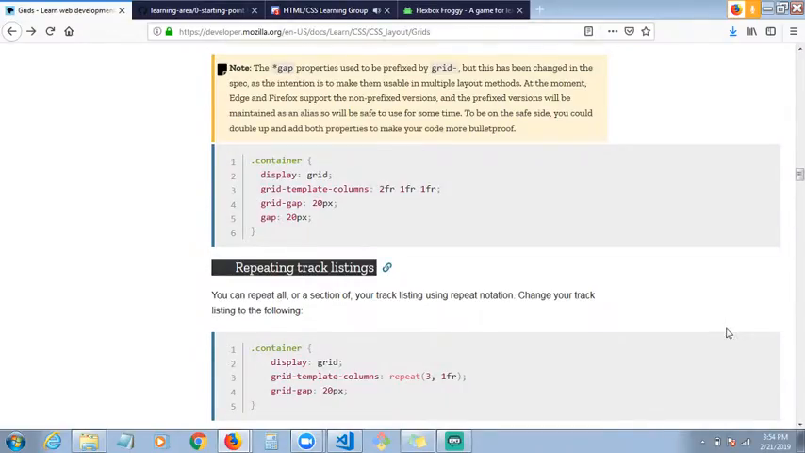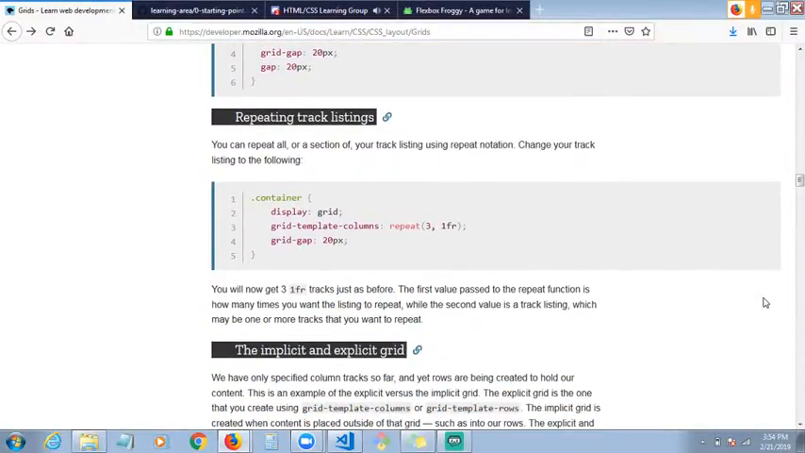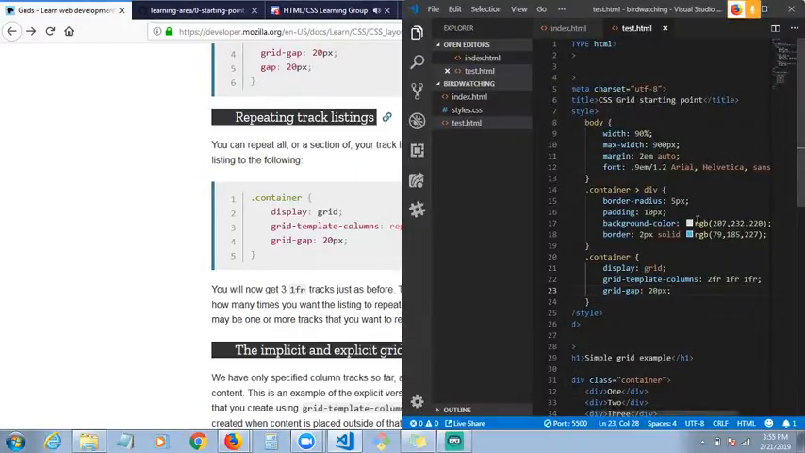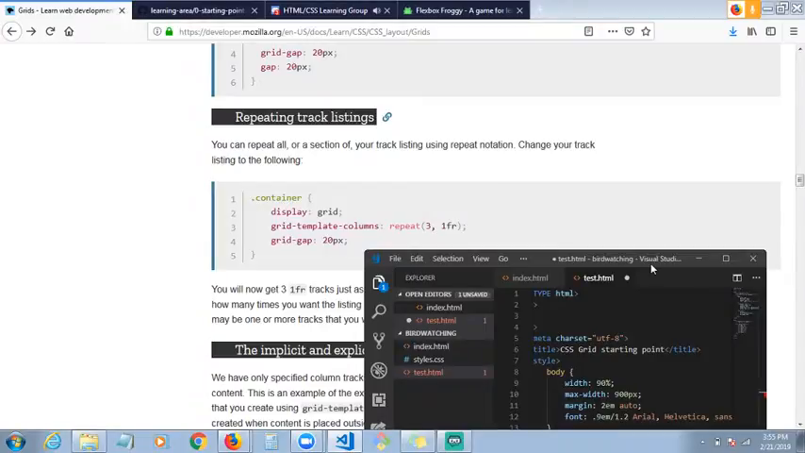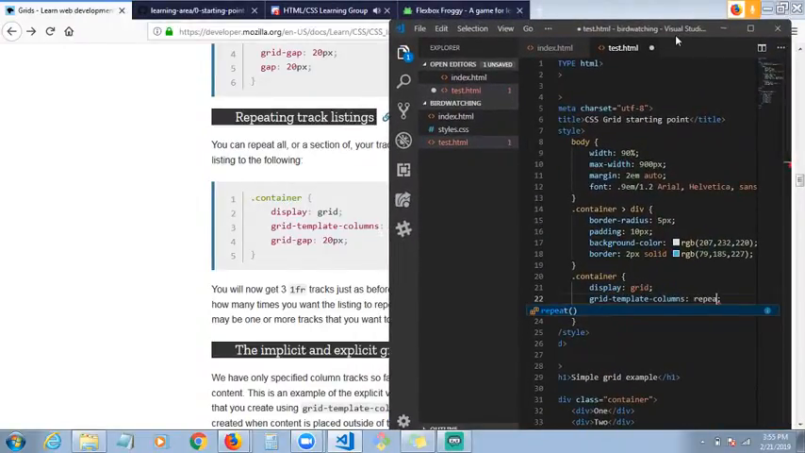Okay. Repeating track listings. You can repeat all or a section of your track listings using repeat notation. Change your track listing to the following. You will get 3 1FR tracks just as before. The first value passed to the repeat function is how many times you want the listing to repeat, while the second value is the track listing, which may be 1 or more tracks that you want to repeat.